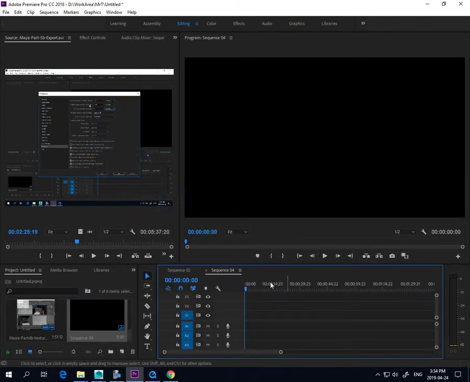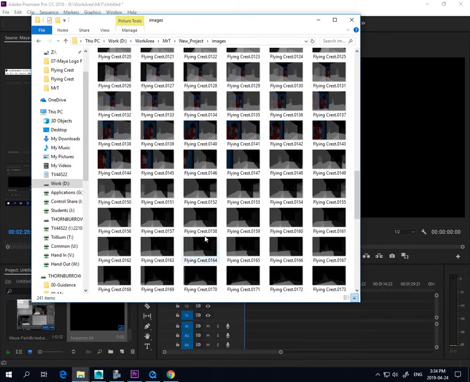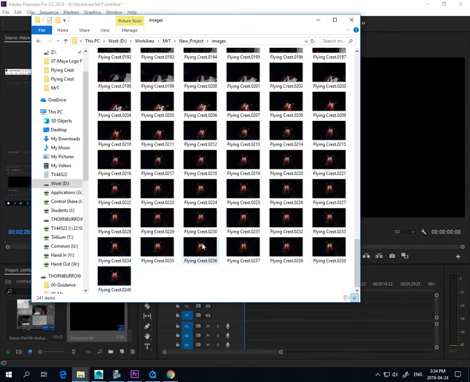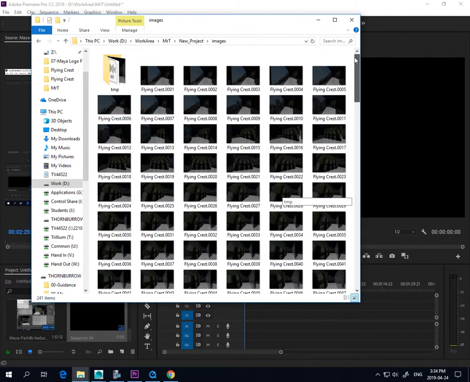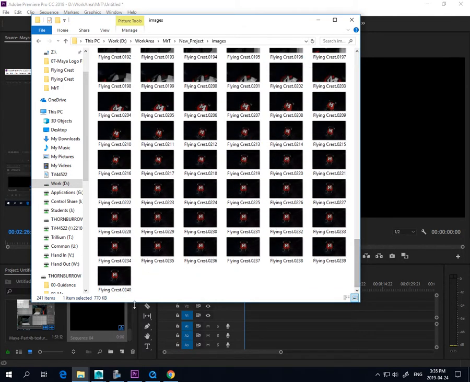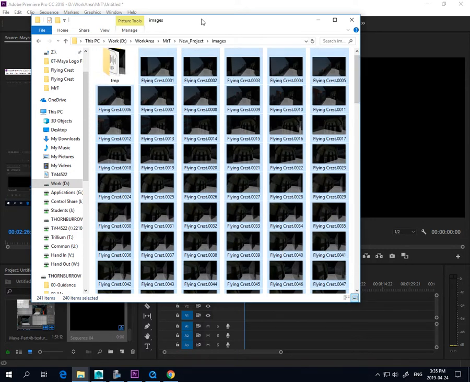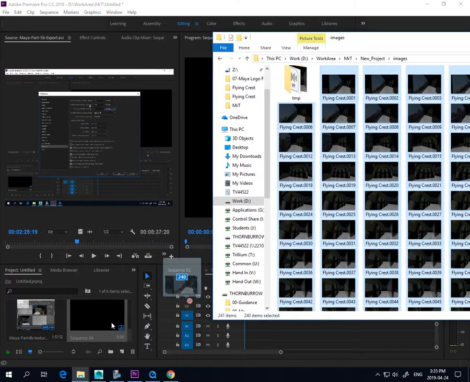Let's import all the photos in. So I'm just going to go to that folder and grab them all. Let's start at the top, click the first one, scroll down to the bottom, holding down the Shift key while I click the last one, and it selects them all. Now we're just going to drag all these into our project window. That'll just take a second. It's going to import.